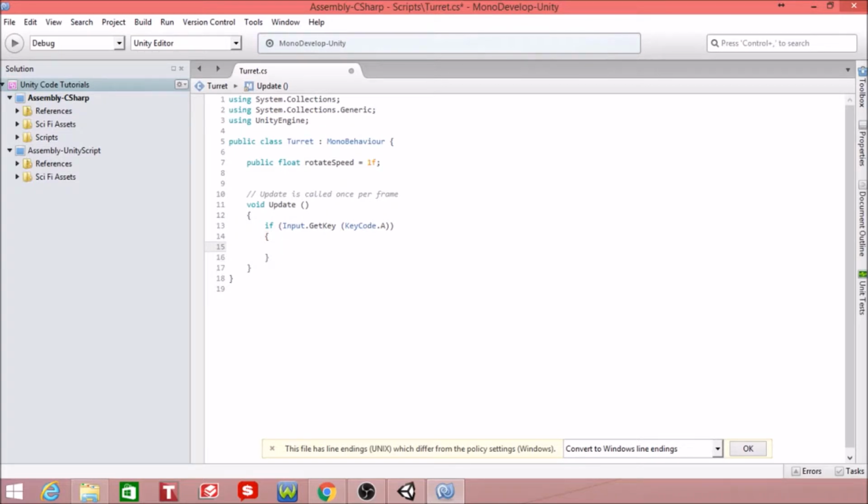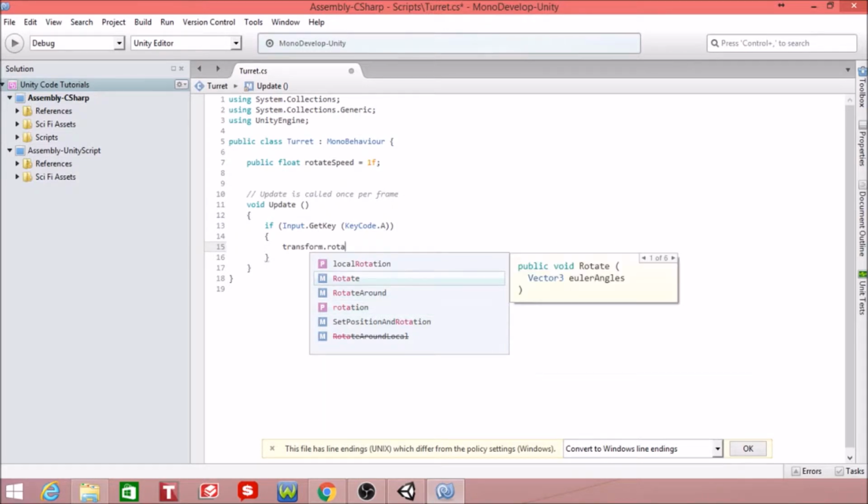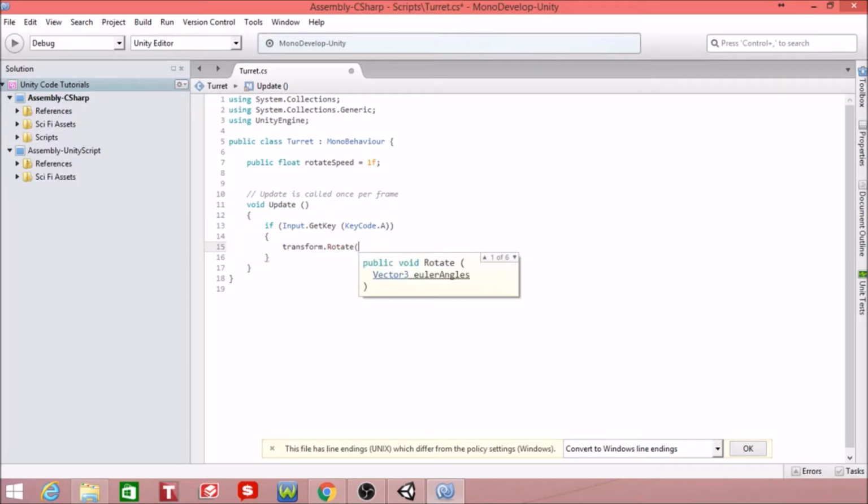We can go back up here. So now what we're saying here is if the A key is being pressed down, we want to rotate it a certain way, actually to the left. So what we're going to do is we're going to say transform.rotate, highlight rotate, hit tab. Now what it takes is a vector 3. Now Euler angles is a fancy math term for the angles that describe a certain rotation.